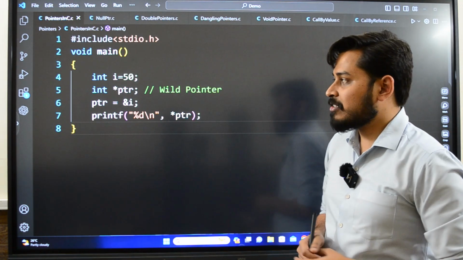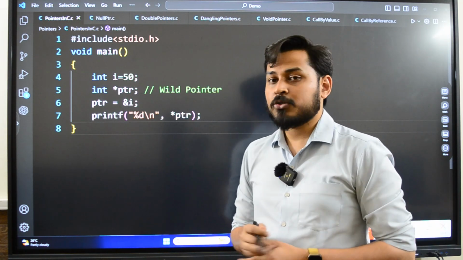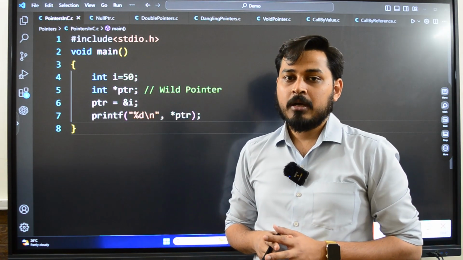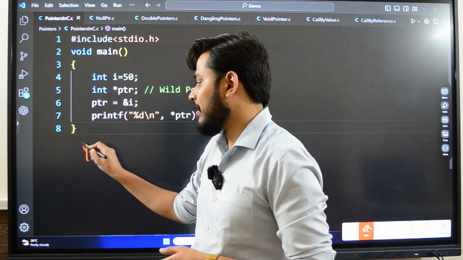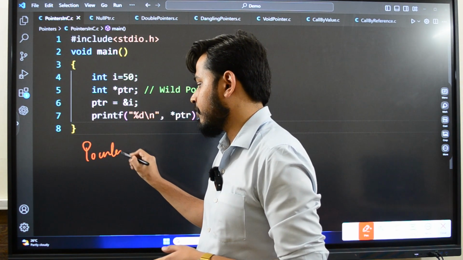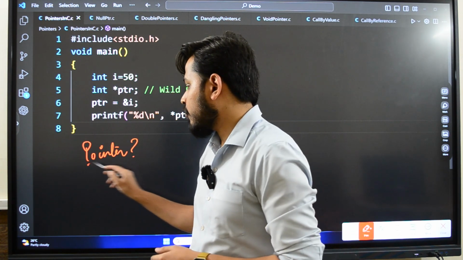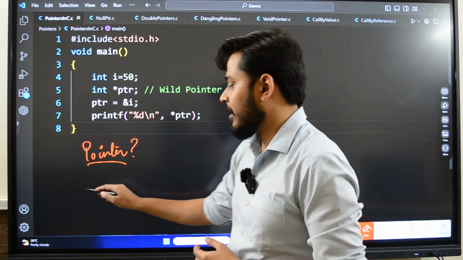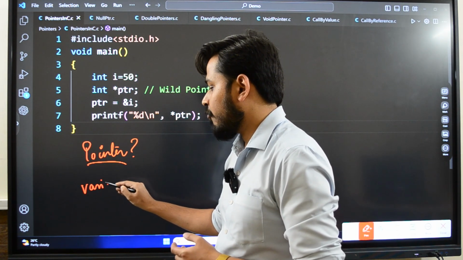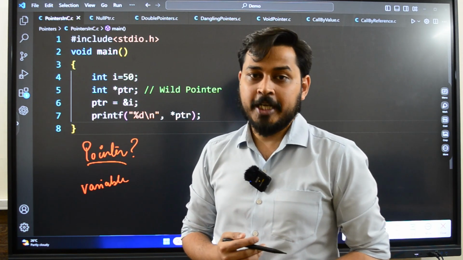So we need to first understand what exactly is a pointer. The program that I have written here is to explain you about that as well. So let's understand first, what exactly is a pointer? So pointer is also a variable. Pointer is also a variable which holds the address of another variable.